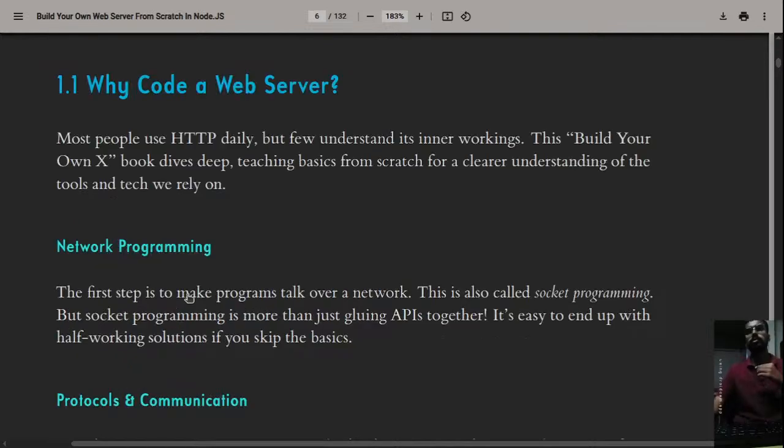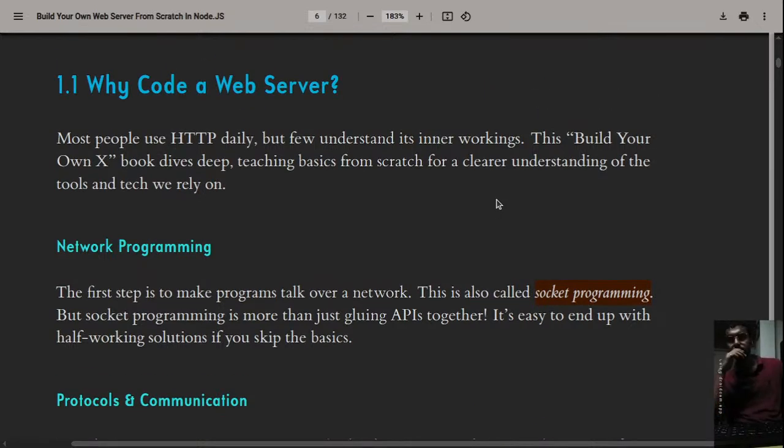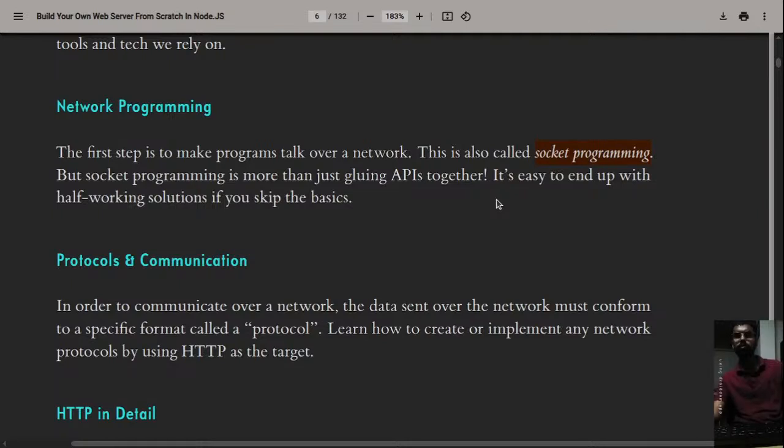Okay, let's start. So basically, if you want to understand the inner workings of HTTP, building your own X, the book dives into teaching the basics from scratch, for a clear understanding of the tools and tech we rely on. First step is to make programs talk over the network. This is called socket programming. Socket programming is more than just gluing APIs together. It's easy to end up with a half-working solution if you skip the basics.